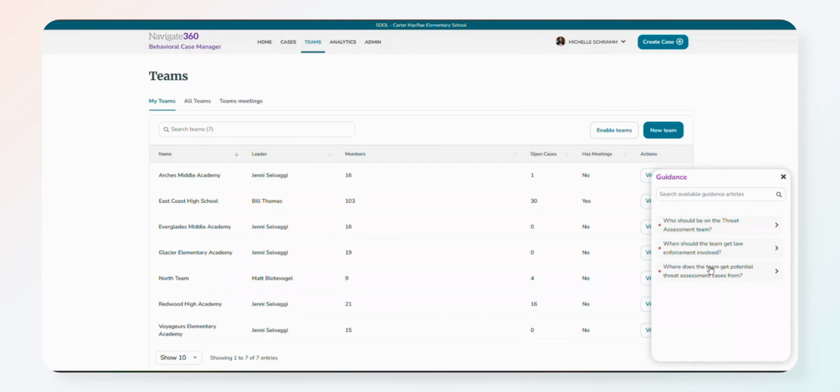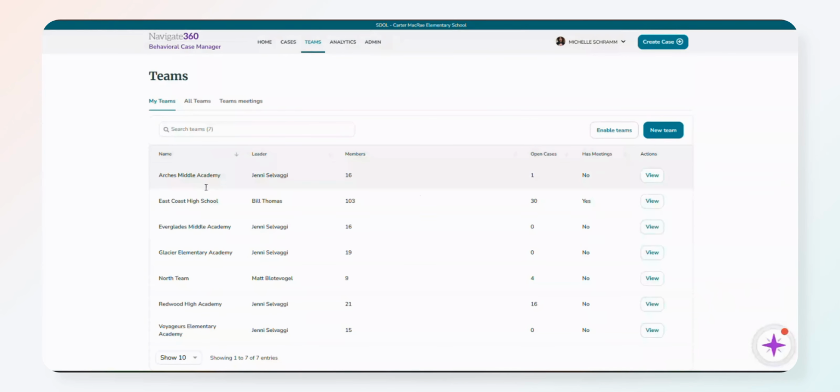Under the Teams feature, it provides guidance on who should be on your threat assessment team, when to involve local law enforcement, and where the team receives potential threats from. The Guidance tab can be edited and changed, so it is customizable. For example, within the threat assessment process, you can place your threat assessment or suicide screening policy under the Guidance tab. Under the Teams tab, you can also log your team meetings.